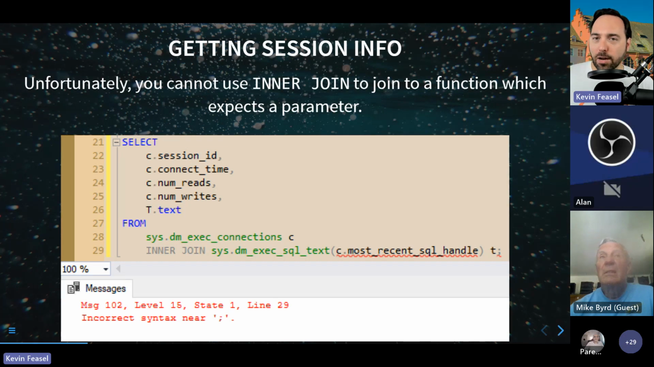If I try to use an inner join, like an inner join to dm_exec_sql_text, and I try to pass in the most recent SQL handle, what's going to happen is I'll get a syntax error that says you can't pass in parameters to a dynamic management function when you are using an inner join. Now, if I don't have any parameters, I could technically run this. If I could use all defaults, or if I don't have any parameters for the function, inner join could work. But because I require a parameter, inner join is not going to work here.